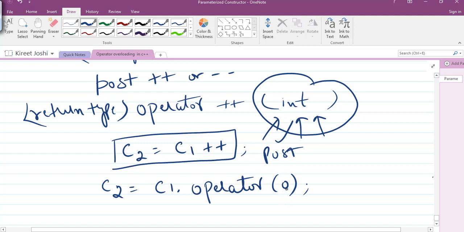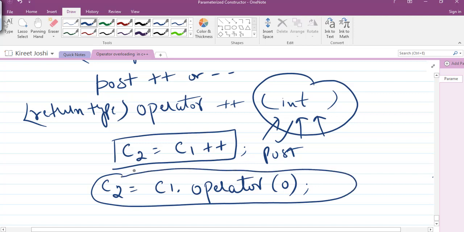So it will not be seen by you if you don't write this particular line, because this is an explicit line that the user might write. But if you just write this, the compiler will automatically pass a dummy value for this particular integer, that is 0.